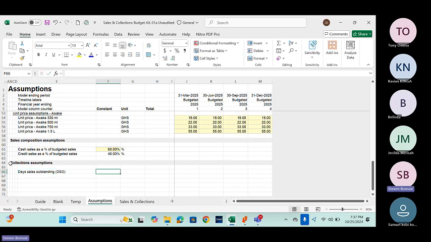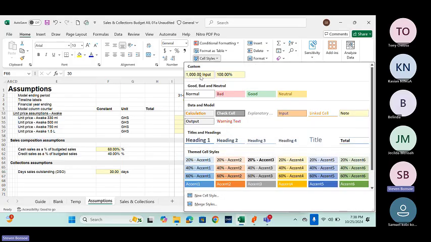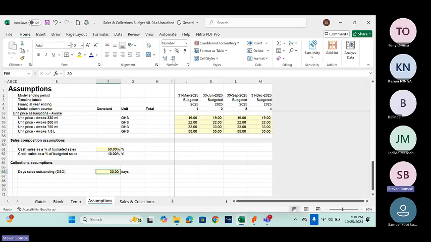So our DSO is going to be 30 days, net 30 days. And the unit of measurement is days. And then we can apply our number format here, and then reduce the decimal places. Okay. There are better ways of doing this. You can create a cell style so that you use it over and over again.